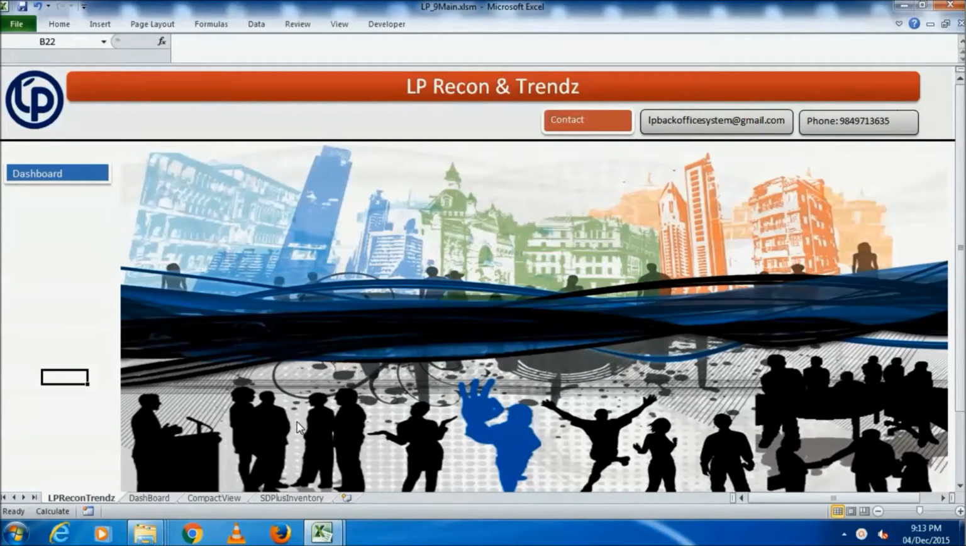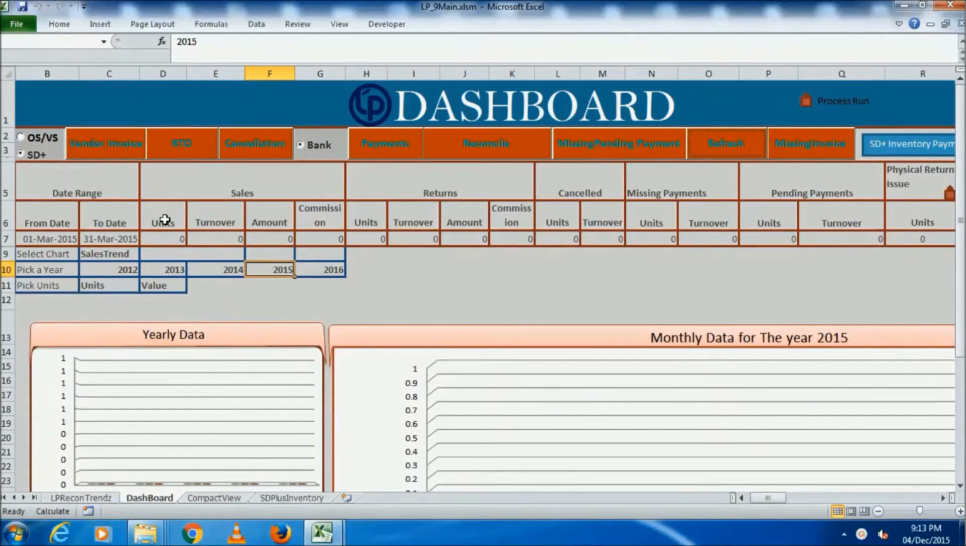Hi, welcome to Snapdeal Payment and Reconciliation software. This software would help you in reconciliation of your payments received from Snapdeal. This software would work for Snapdeal Plus as well as your OneShip or Vendorship.